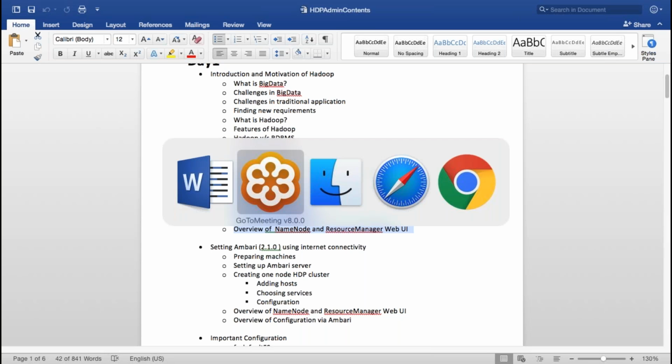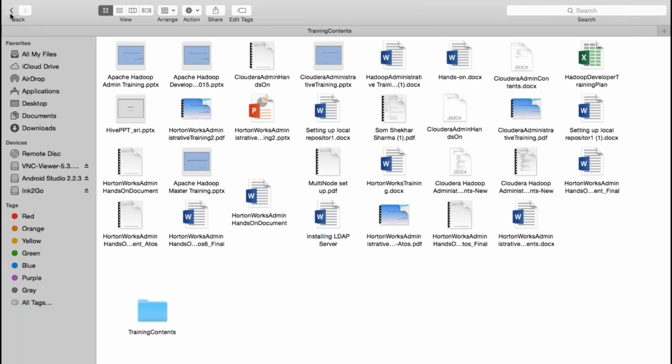So first and foremost, we're going to see how to bring up the machines on AWS, and then we will see how to install Hadoop, Java, and what are the various prerequisites which we have to do before we start installing Hadoop, right? So let me bring up the slides.